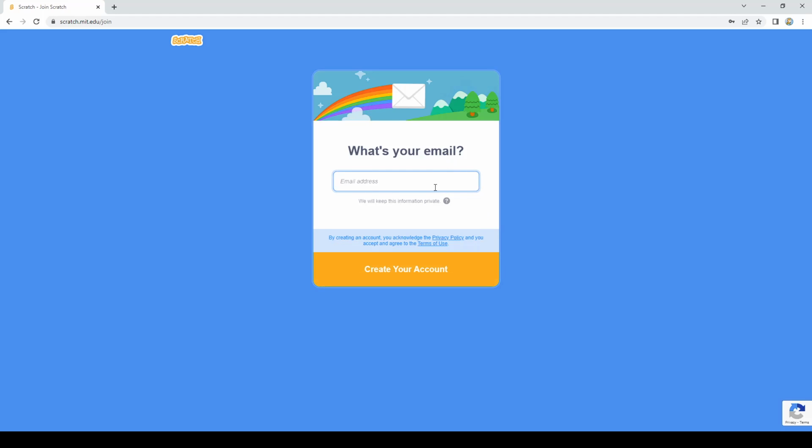Alright, now it's asking for your email. This email is something that you want to be able to check the inbox of, because Scratch is going to send you an email so that you can confirm your account. So I'm going to put in my email.